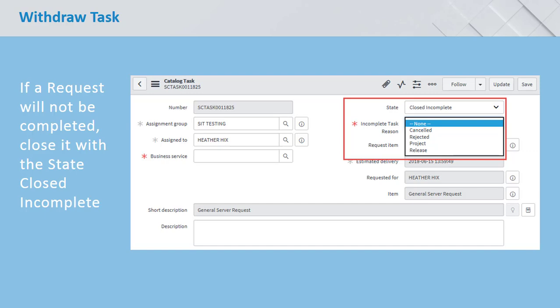If it is determined the request will not be completed, it should be closed. Change the state on the SC task to Closed Incomplete. The Incomplete Task Reason field displays. Select a value of Canceled, Rejected, Project, or Release. Document the reason the request is being withdrawn in the Work Notes field.